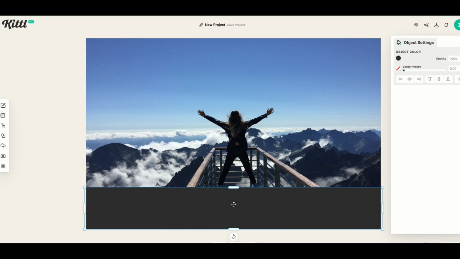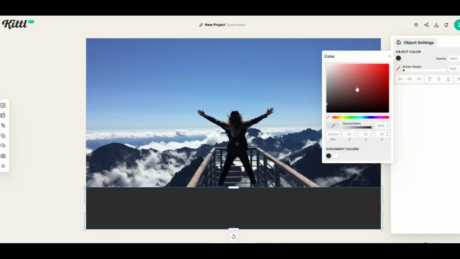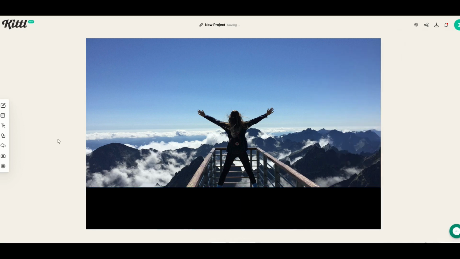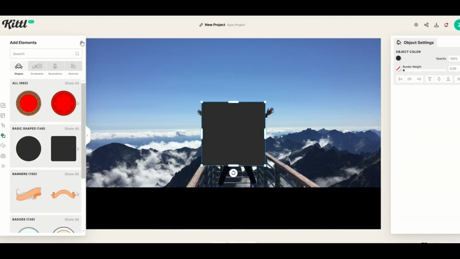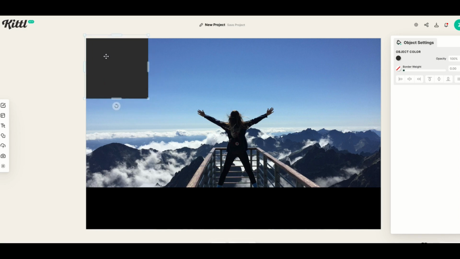Now I'm going to change the color on this, the object color on the top right. I'm just going to make it a direct black. You could make a frame as well. You could add in another basic shape, and then from here you could go up to the top and you could basically make a frame if you wanted.